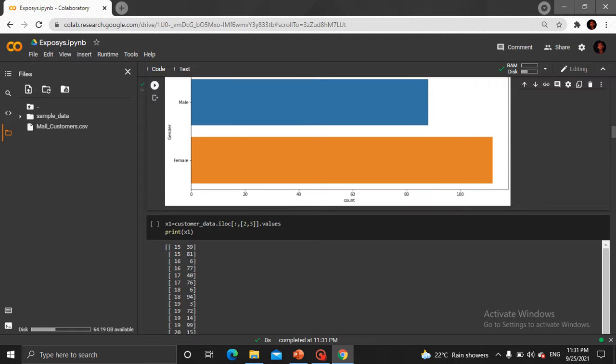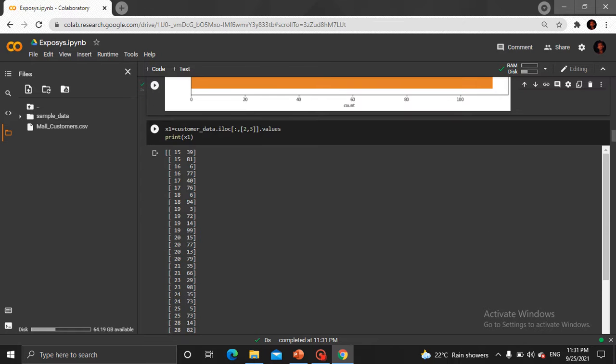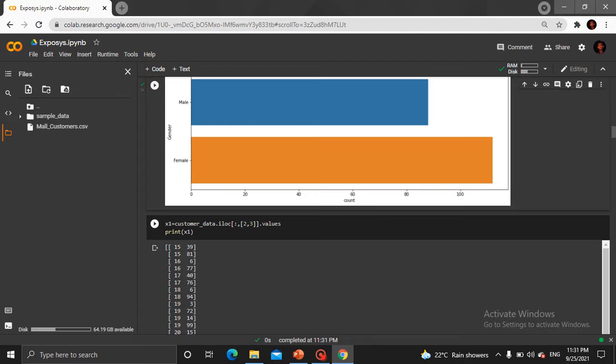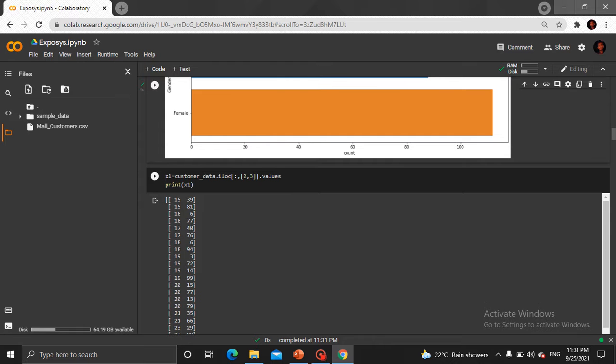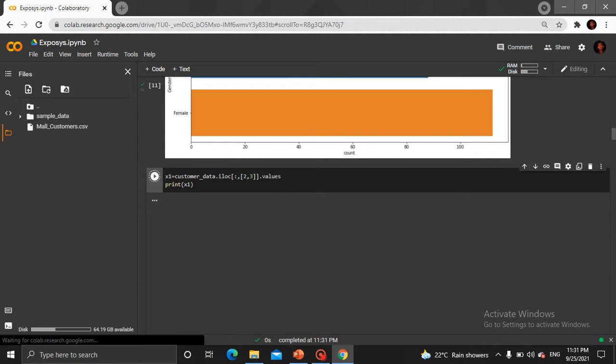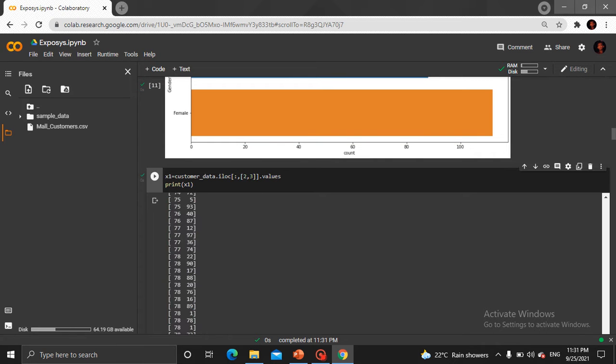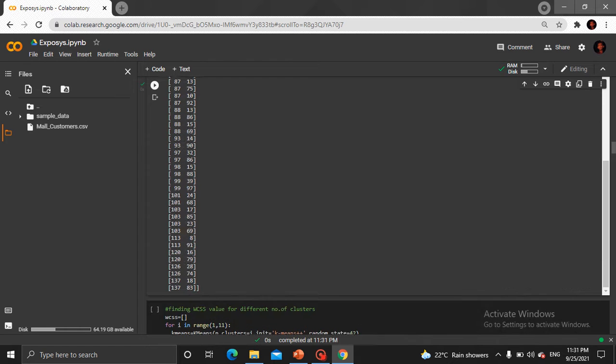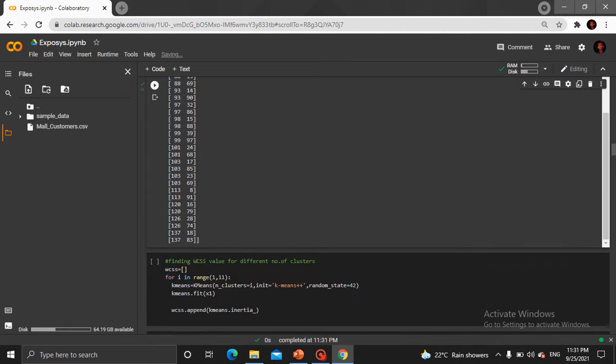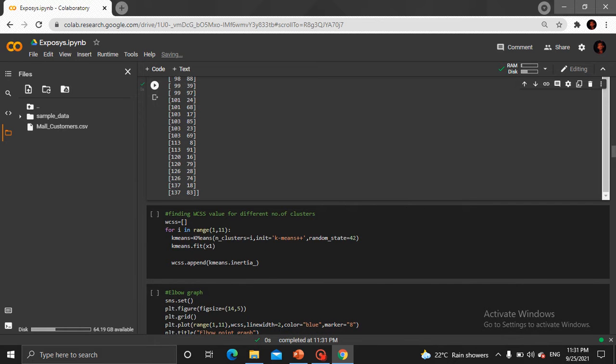So in the next step we are seeing the values of the customer in the x1 variable. I am taking the customer data and putting the values for those. Let's run this one. You can see all the values in those columns and rows. Okay, next.